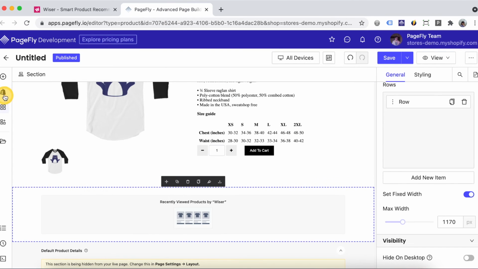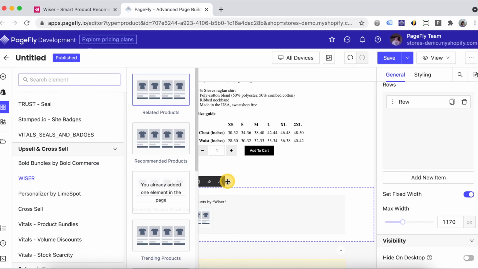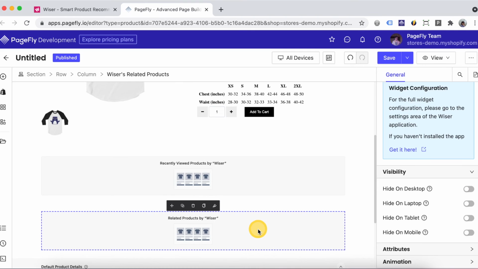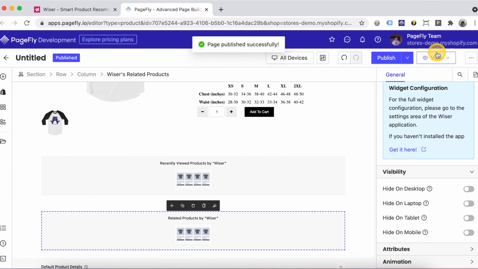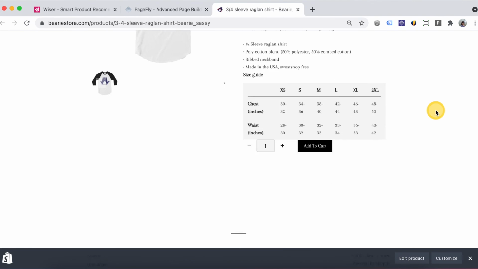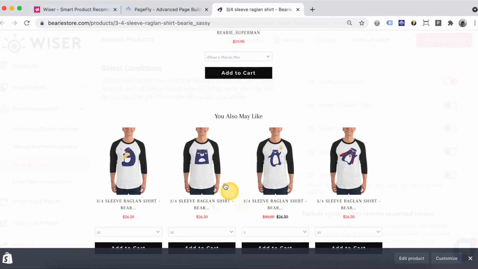Back to PageFly Page Editor. Drag and drop the Related Products element. Publish the page. And open it on Live View. Here you can see, a Related Products option is showing at the bottom of this product page.